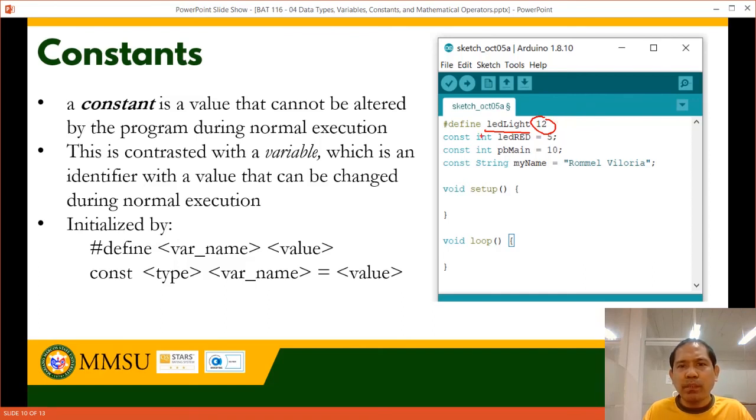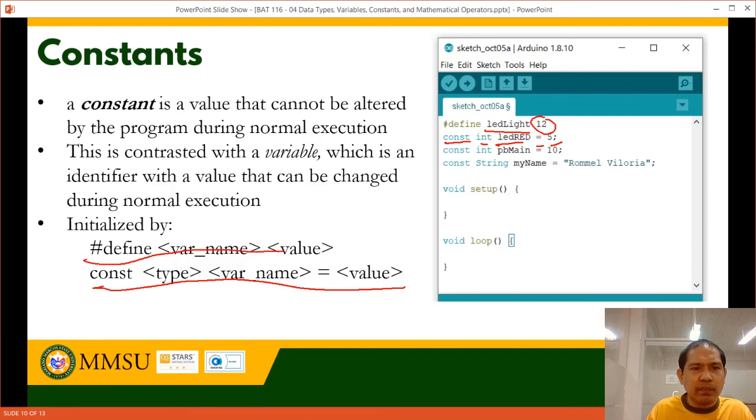Or, pwede mo rin sabihin yung const, and then you have your type, the variable name, equals the value. Kaya ito yung syntax niya. Ito rin yung syntax ng define. Okay? So, constant string, my name equals to Ramel Viloria. Bahala na kayo diyan kung gusto ninyo ilagay yung pangalan ninyo. Basta kapag kinol mo yung my name, ang lalabas ngayon diyan is yung nilagay mo rito. Hindi ka pwedeng maglagay ng panibagong value niyan ng constant. Yun lang yung point diyan.